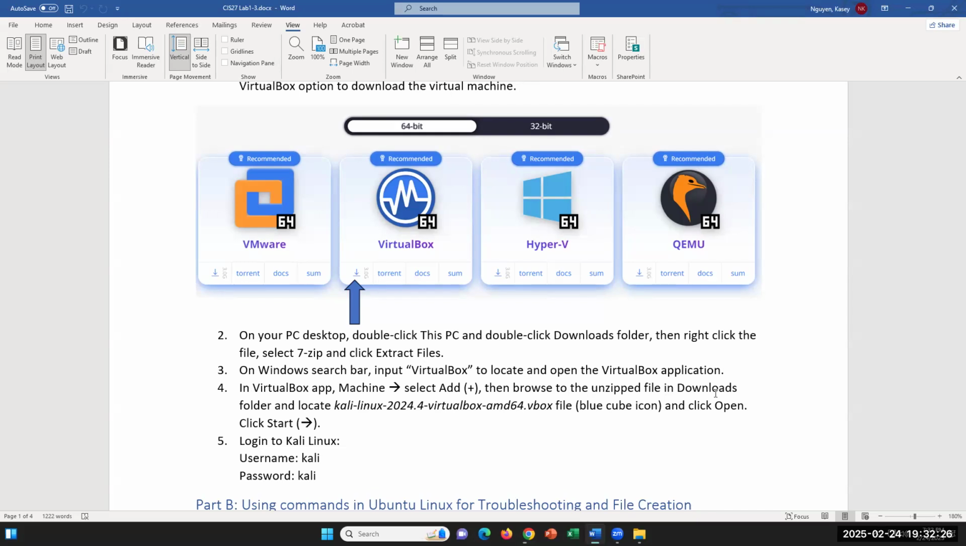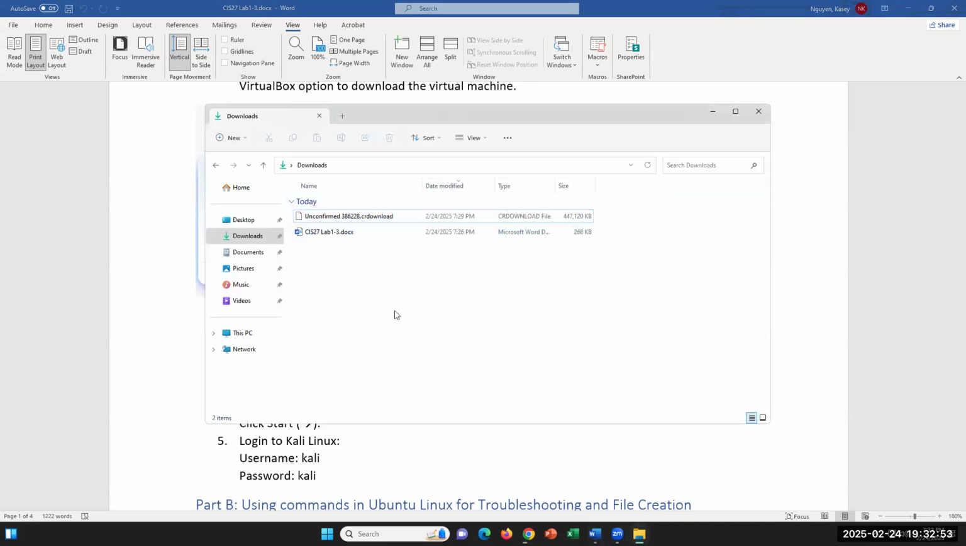Now, there's going to be two files in that folder, the blue icon file and the orange icon file. The blue icon file is your virtual machine file, your VirtualBox file. Now, the orange file is the disk. That's the storage of that particular virtual machine, okay? So you only need to run the blue icon file and it should be able to load Kali Linux.